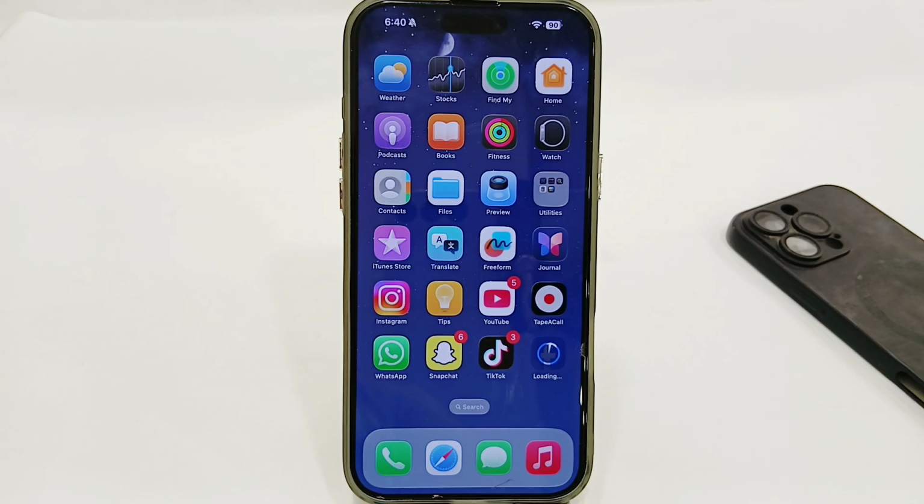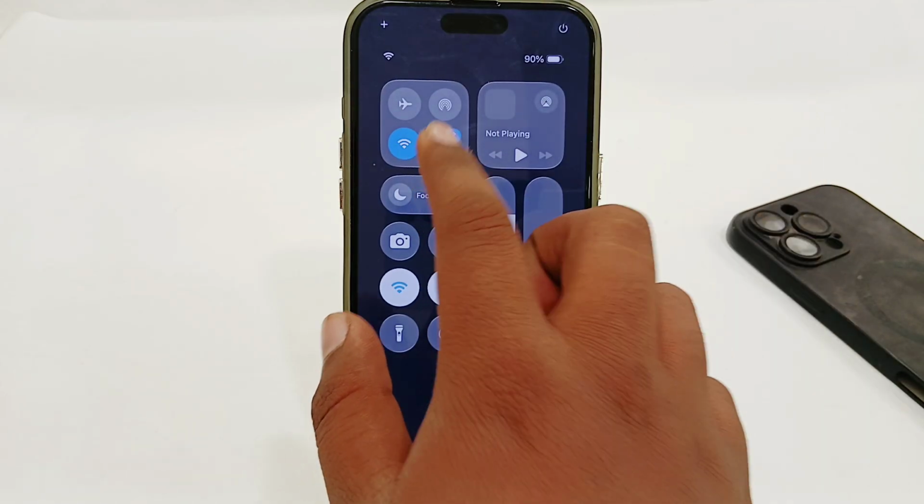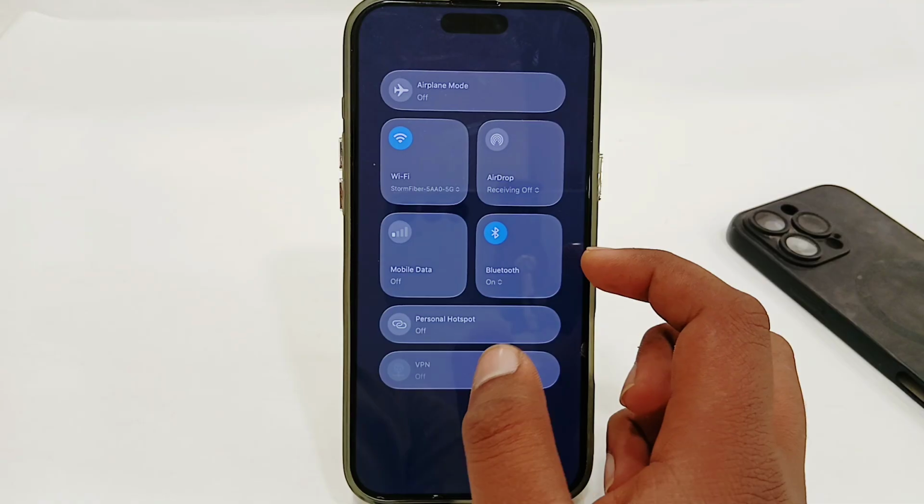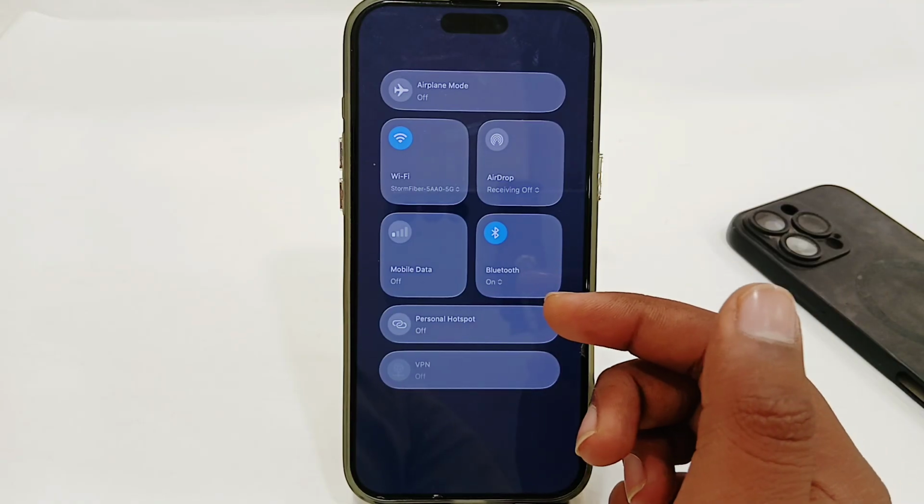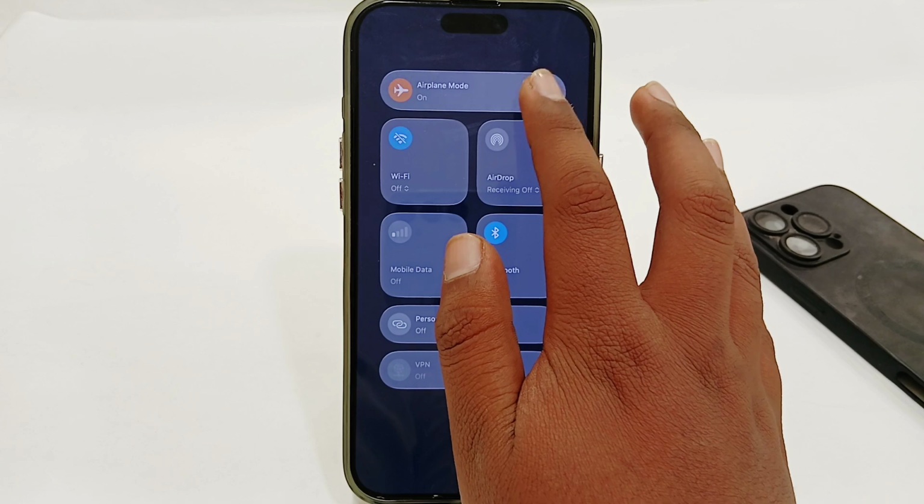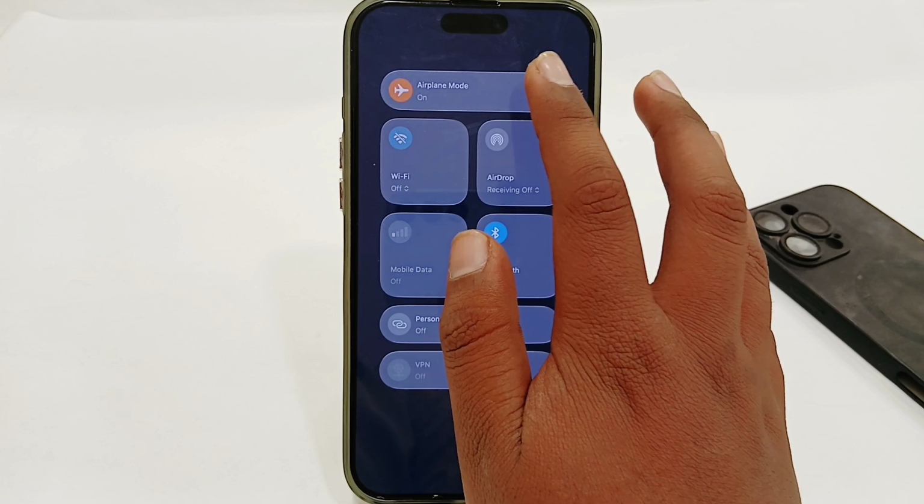So the very first thing is that you have to refresh your network. You have to make sure that you have a stable and strongest network connection. It might be your Wi-Fi or cellular data, or you can also try to enable and disable your airplane mode up to 4 or 5 times to make a quick refresh with all of your network settings.